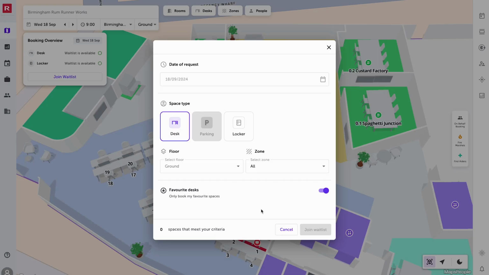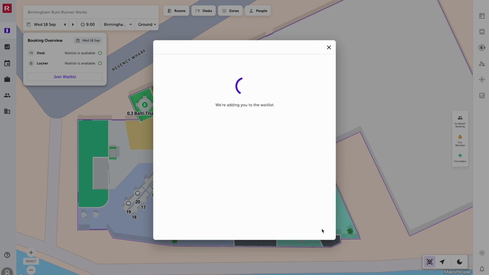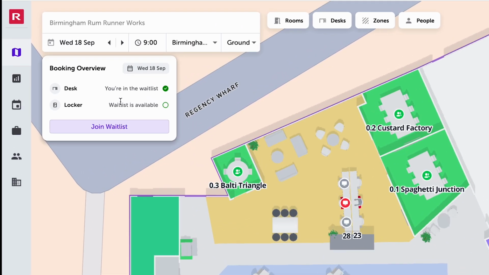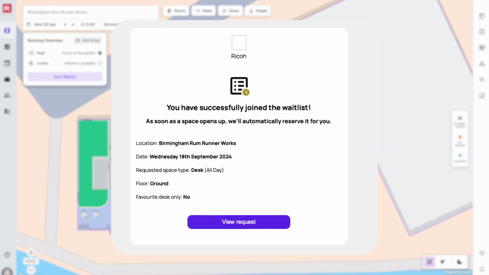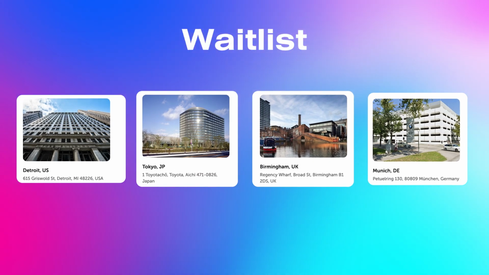The waitlist will only apply to desk, parking, and locker spaces that are bookable on your floor plan. So when I unclick this toggle, we will now see 4 spaces that meet my criteria. With this set, I'll hit join waitlist. Now we can see in the top left, it will confirm that I'm in the waitlist. I will also receive an email confirmation. You can also join the waitlist for multiple locations, giving you a bit more flexibility and a chance to get a space that fits your needs.